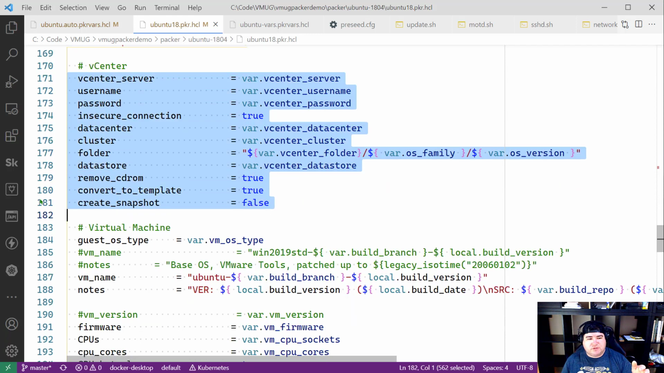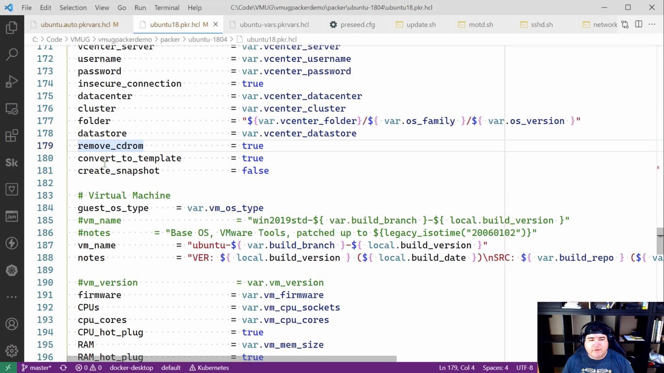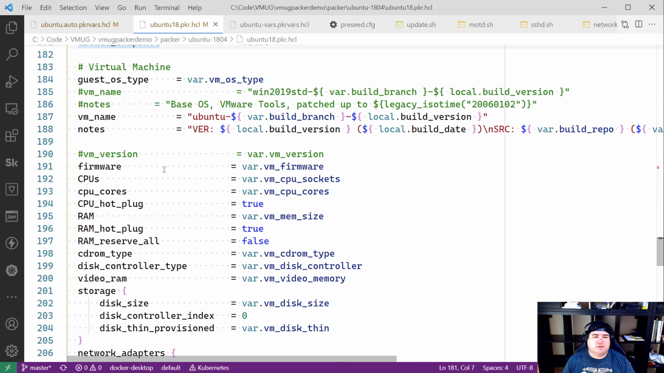We're giving it all the credentials and everything that we need for vCenter, right? Server, username, password, whether or not we're accepting self-signed SSL certs, data center, cluster, folder, the data store it's going to live on, if we're removing the CD-ROM after the fact, if we're converting it to a template if everything succeeds, if we're creating a snapshot on this thing, right? Simple basic definitions of all this stuff.